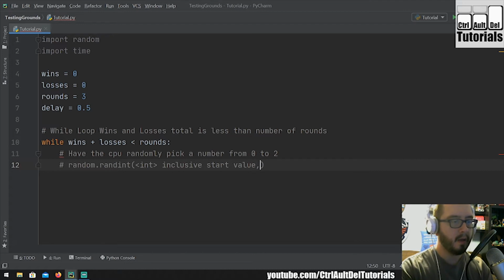The reason I'm putting inclusive in there is that sometimes the ranges or different numbers that we use in these arguments can be exclusive, which means that it's not going to include the number that we are using. In this case, it does happen to be inclusive. We'll do angle brackets again just to show that we're dealing with an integer data type. And that is going to be our inclusive end value.